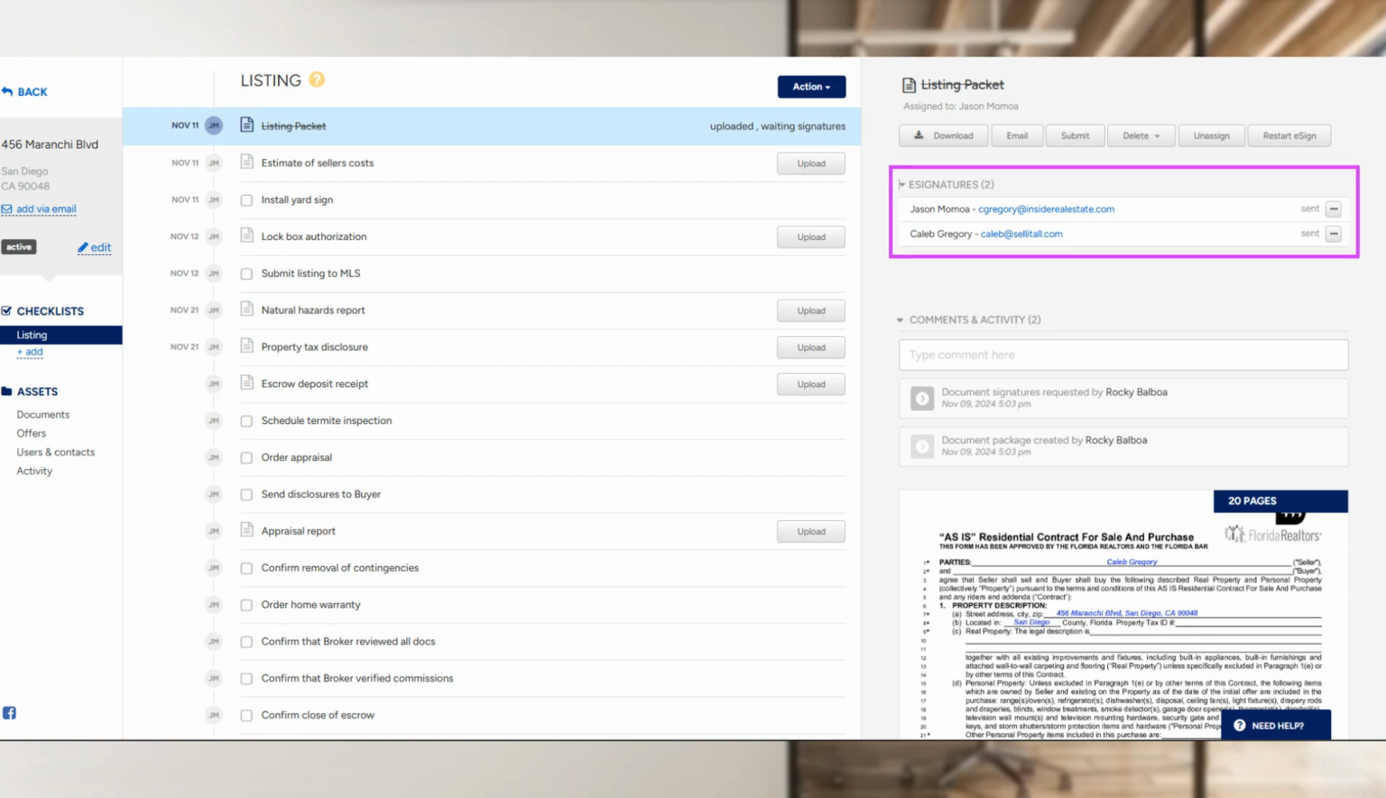I can keep track of my signer's progress here in the e-signature dropdown. Once a signer has either viewed or executed the forms, the sent status will update accordingly. Also, notice the three-dot menu next to each signer. I can use this feature to either resend my e-signature request or send it to a different email address if needed. There is also a Restart eSign option here.